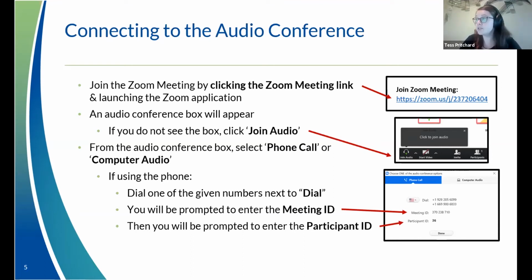So you join the Zoom meeting by clicking the Zoom meeting link that was sent to you upon registration. An audio conference box should appear. If it doesn't appear, just click join audio. You can join by either phone call or computer audio. To join by computer audio, just click computer audio, you should be all set. To join by phone call, dial the given number, dial the given meeting ID and press pound, then dial your given participant ID and press pound.